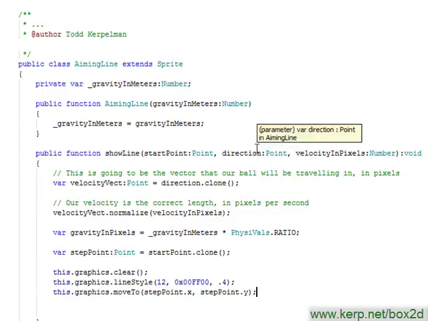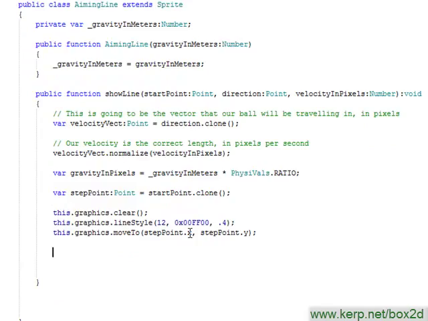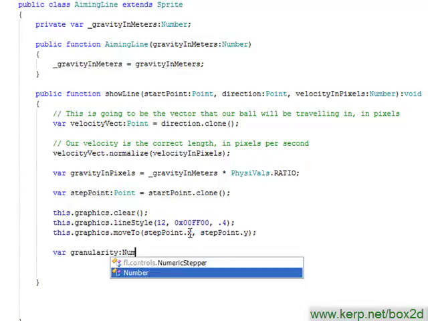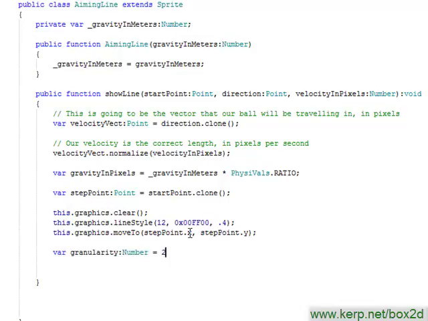So instead what I'm going to do is I'm going to draw the path our ball is going to travel in something that is less than 1 second. So what I'm going to do is I'm going to create a variable called granularity. And let's make that 20. And this is going to be basically the steps per second that we're going to draw.